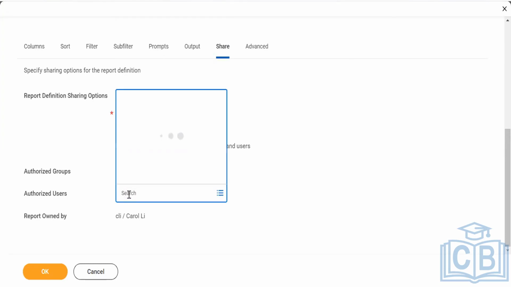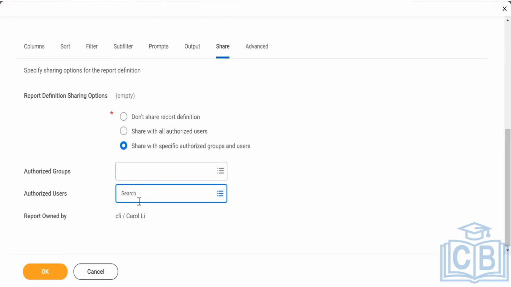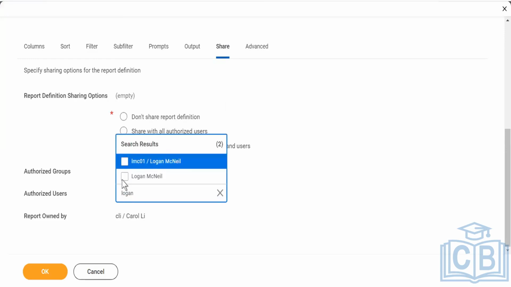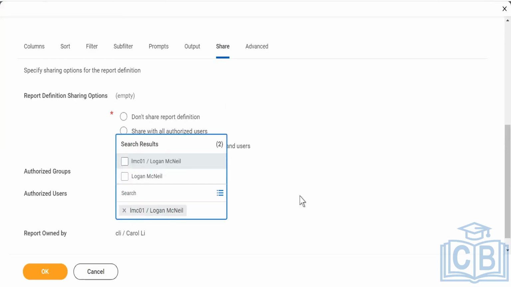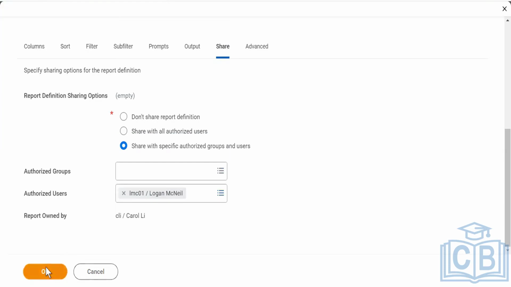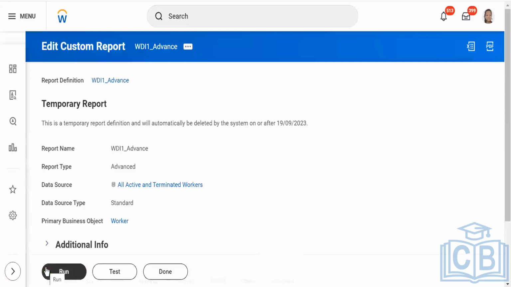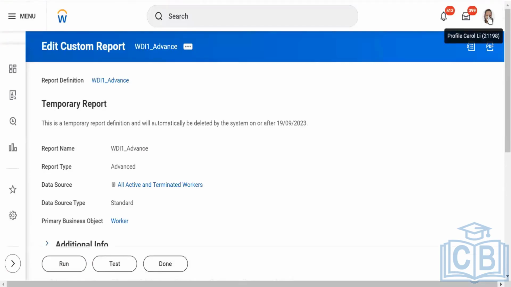You want to share it with specific people. Let's say I am the owner, like I'm logged in as Carol Lee. So I'm going to share it with Logan. If I go ahead and do that, this report can be executed and edited by Logan and by Carol Lee, as I have created it with the user Carol. I hope it is clear. Does that make sense? Yes.